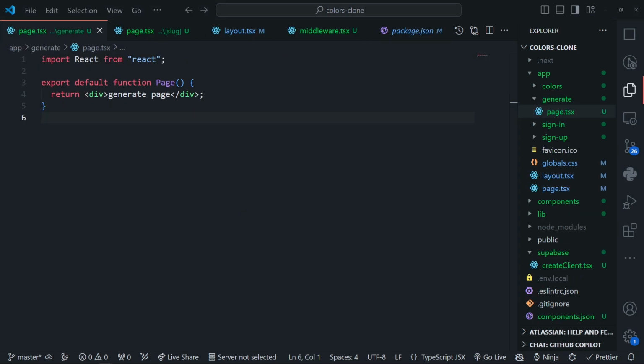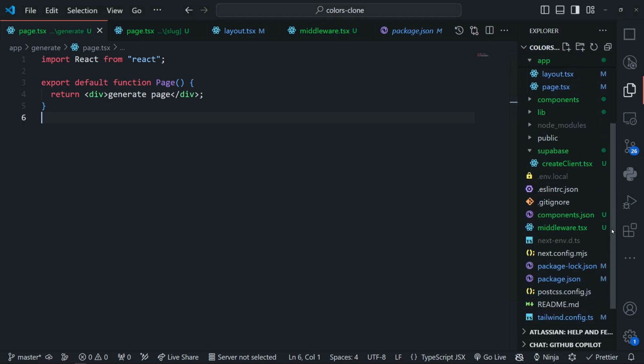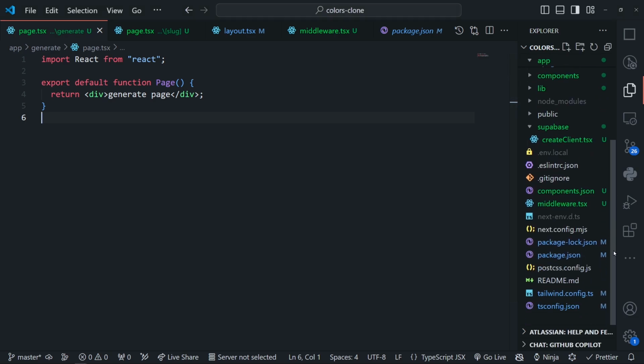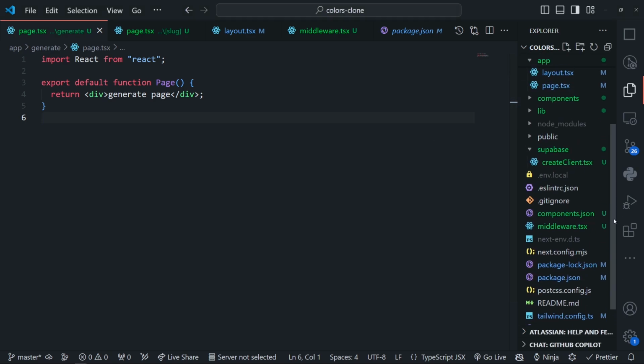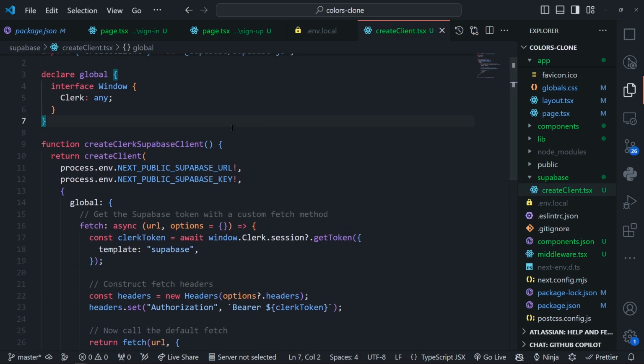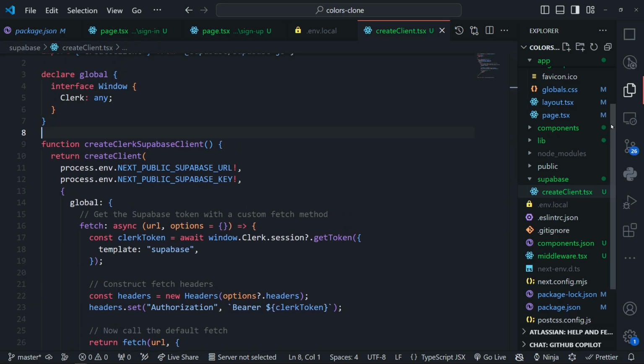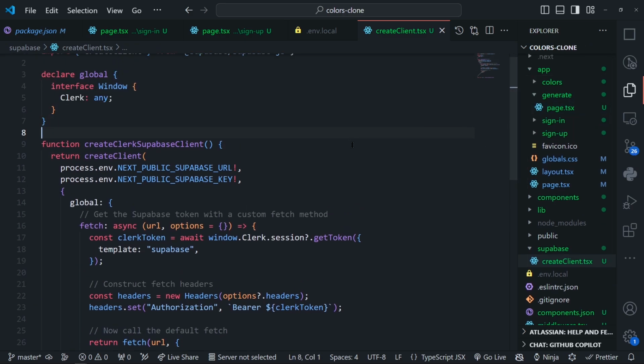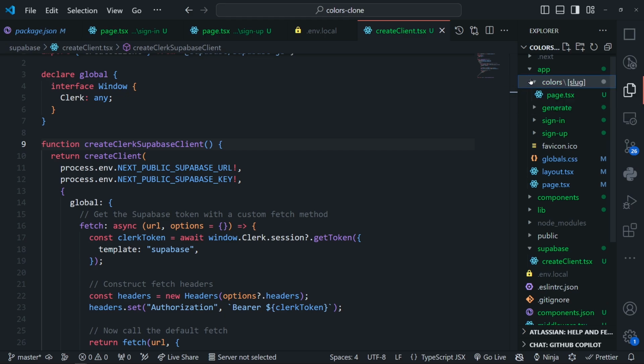Okay, so at this point I think we already have Supabase and Clerk auth connected, right? So I think we'll be seeing how that actually works together when we start building out the application. I just want to take our time to work on this first before we start working on the UI, just to give you a clear understanding of how you could actually integrate Supabase with Clerk. Then we jump into building the UI.